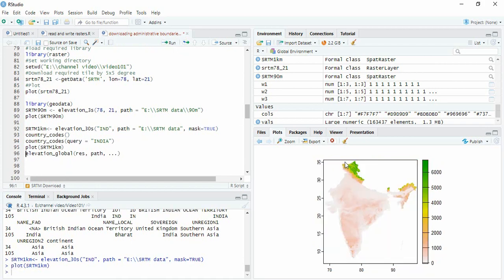So see, there are some missing parts because it's using the GADM boundary. So better you download 5 degree by 5 degree tile and mosaic it. So this is how we can download SRTM 90 meter and 1 kilometer DEM in R.